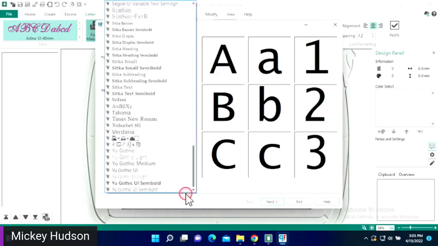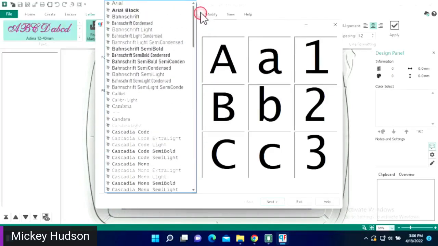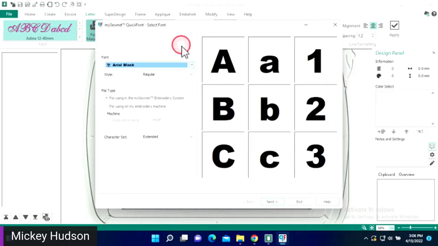So for instance, some of these little guys down here are webdings, or sometimes they're images instead of lettering, but they can make some cute little mini designs. They're really fun. All right, so I'm just going to go ahead and select Arial Black so that you can see clearly what I am doing.